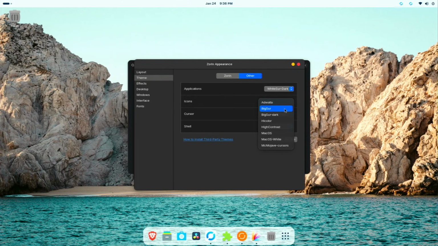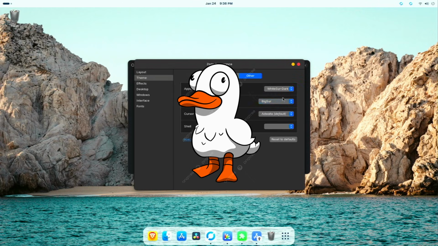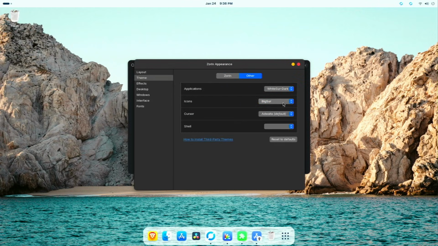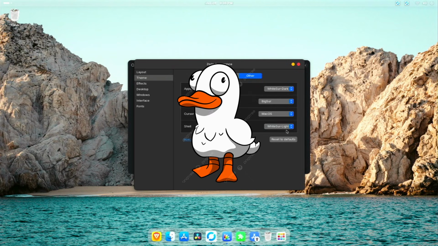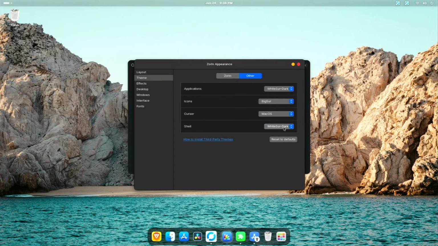Then inside these icons you can select Big Sur. It shows you the trash can as white. If you change to dark, the trash can is dark. So it's up to you. You know, maybe dark or white. Then in cursor you can choose either macOS or another selection. It's up to you. Then in shell you can also choose light, which changes the dock color. So now you see it changes.